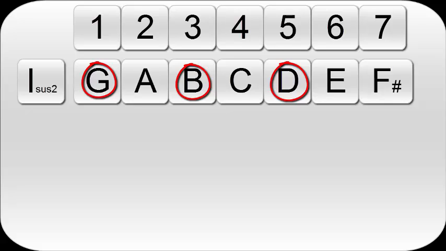Next, let's examine augmented chords. Augmented chords act kind of like diminished chords, except instead of lowering the 3rd and then the 5th, we're actually just going to raise the 5th. So using the G major chord, we're going to take that D and raise it up a half step to D sharp. And that gives us an augmented chord.